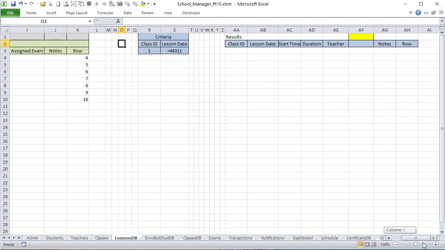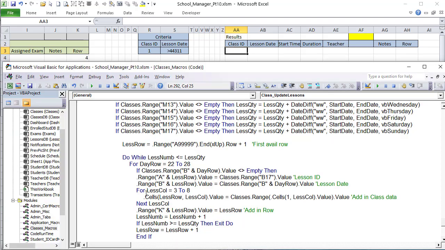Okay, so once we get that, what I want to do is loop. In this case, we're going to loop through the results. I want to loop through all this. So we're going to start out, our result row is going to start out at 3 because we're going to loop through all the current classes. Basically, we're going to remove it. So result, set that up, result row is going to be equal to 3. And then we don't need this, the lesson row.